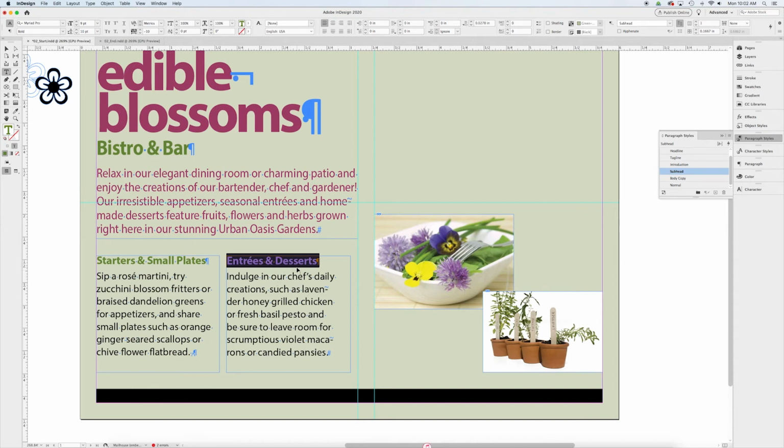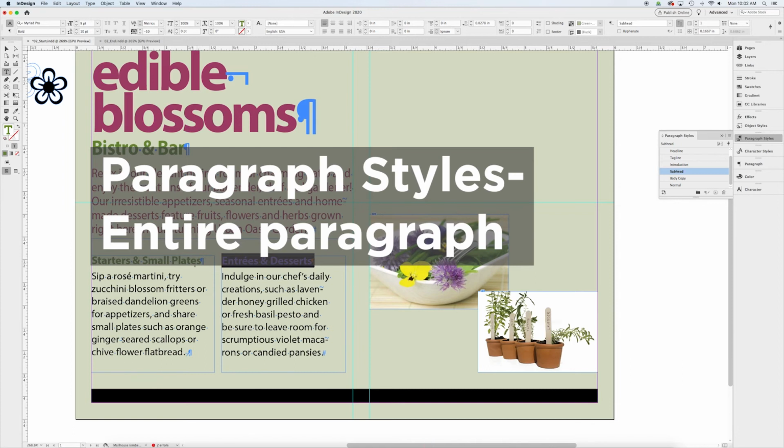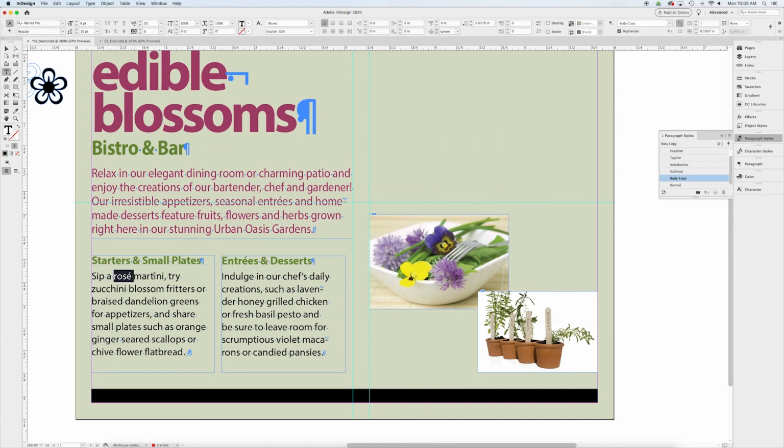Next thing we're going to do is use character styles. The character styles you use when you're affecting just a word or a small amount of words. The paragraph style you use for the entire paragraph. So we're going to choose Rosé Martini with the comma. And we're going to go up to our color swatches, and we're going to choose the red bright. And you'll notice that the Rosé Martini is now in red bright.